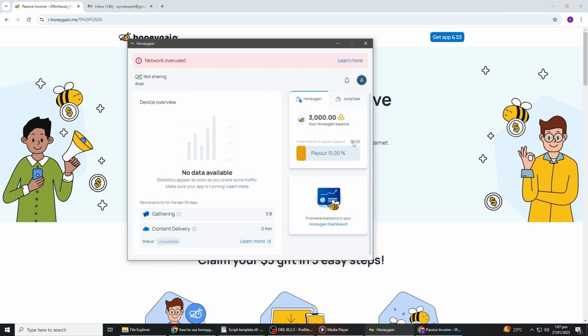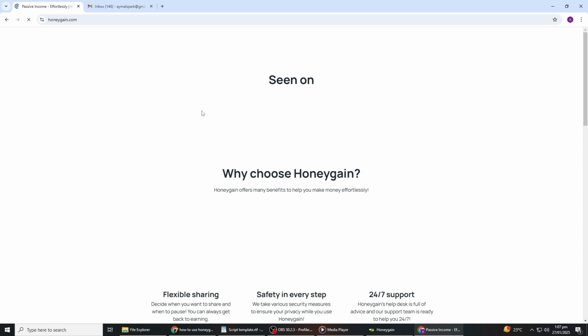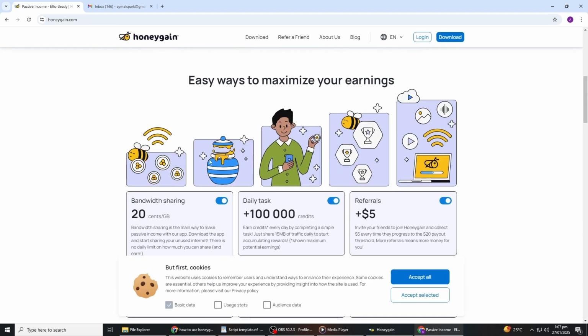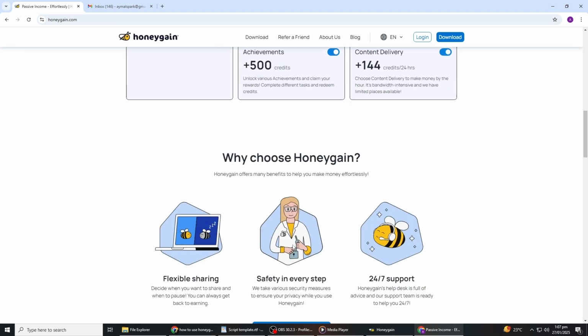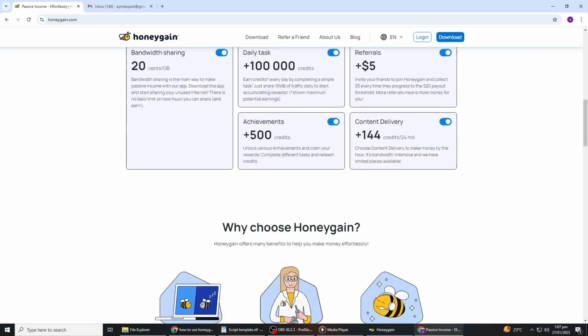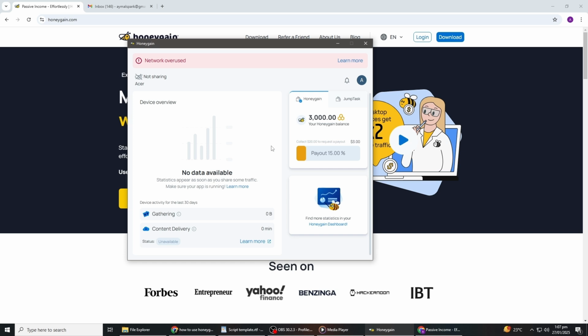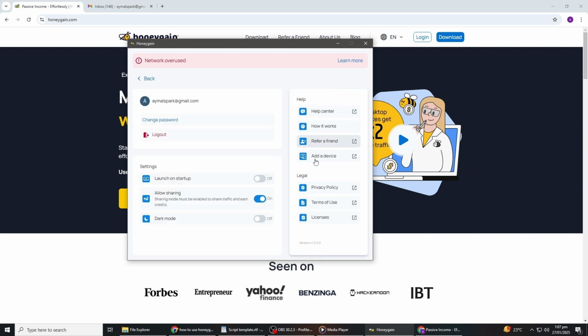The app is available for multiple platforms, including Windows, Mac OS, Android, iOS, and Linux. To download the app, click the link in the description and it will take you to the HoneyGain website on any device and click the Get App button. Select the version that matches your operating system. For this tutorial, I'll be downloading it on my Windows PC. Once the file is downloaded, open it to begin the installation process. Follow the on-screen instructions, which are straightforward and quick.